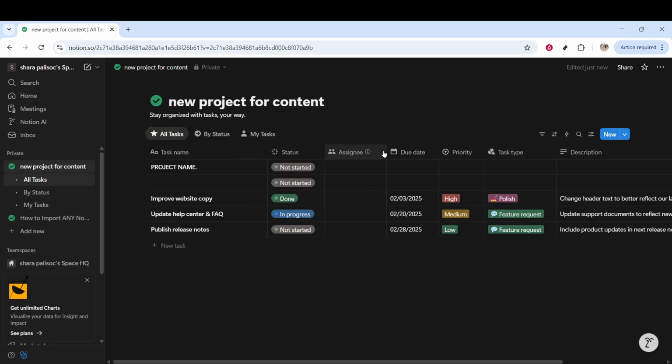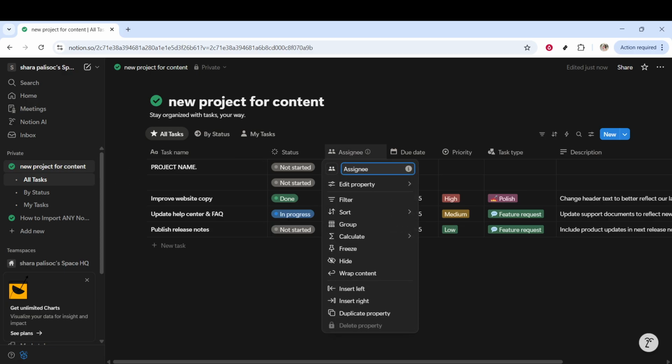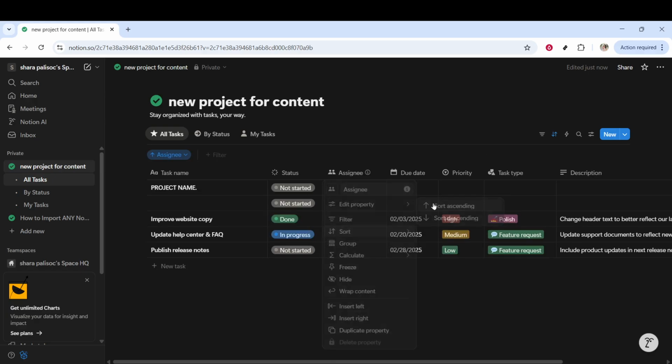It's helpful to scan for any linked databases or date fields and update them so your dashboards and rollups display correctly. As you tailor the template, keep an eye on permissions if you're working with a team to ensure the right people have access. And that's how you import any Notion template. Fast, simple, and ready to use.